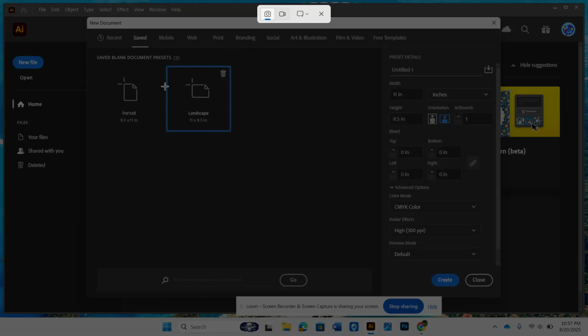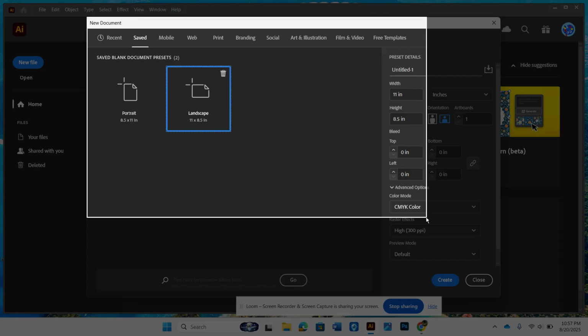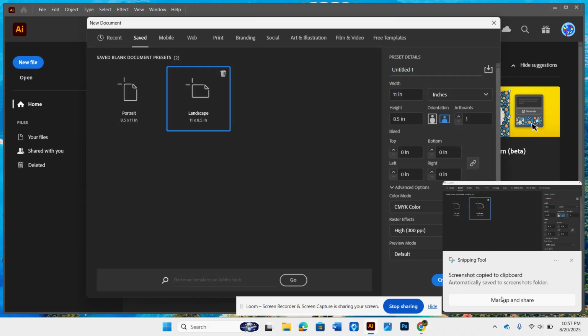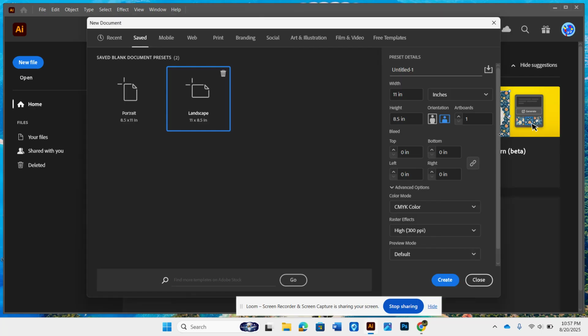And now this is going to appear, and you're going to click and hold that cursor, drag across, and take a screenshot of this screen. Okay. So you can see it's being saved to our screenshot clipboard. Okay. All right. So we can X that. Now we're ready to open a file. So we're going to use this landscape. It's already selected, and we're going to click on create.